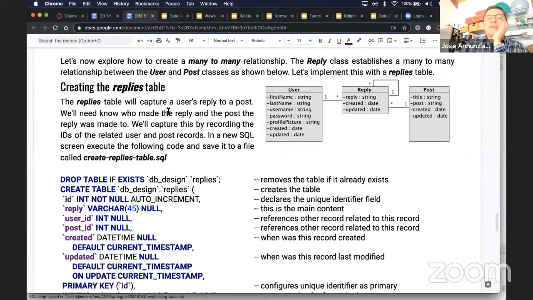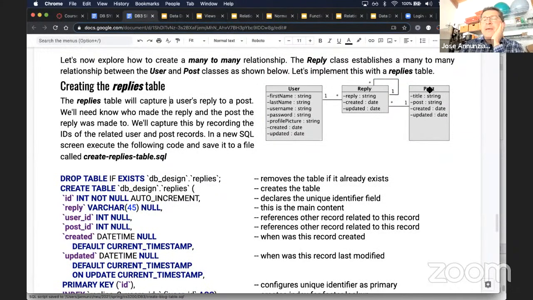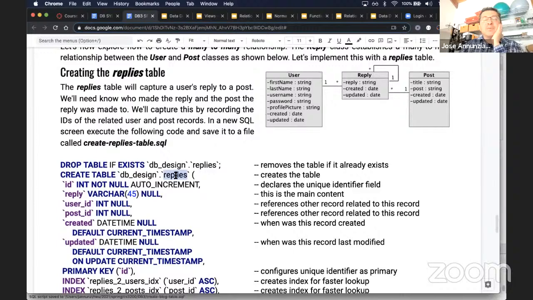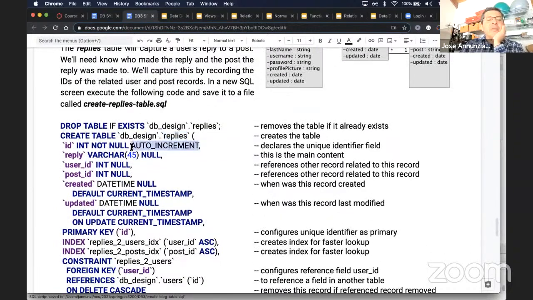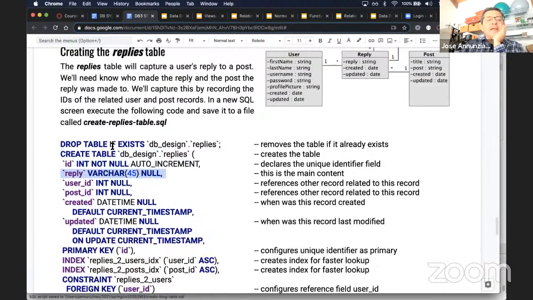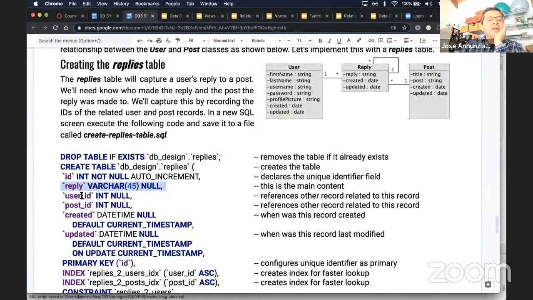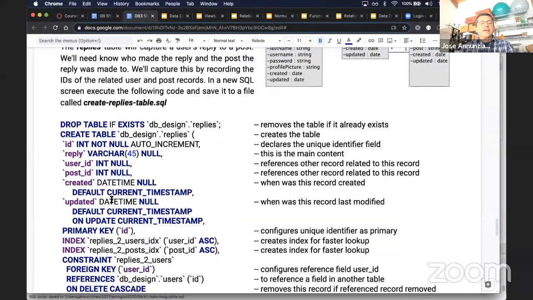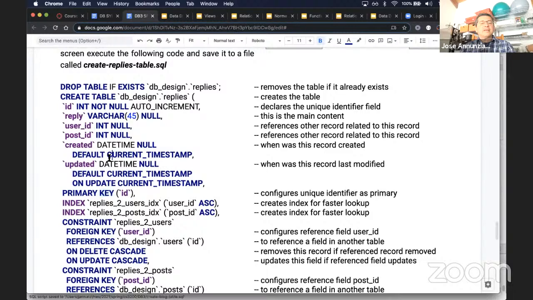So what we're going to do here is create a many-to-many between the users and the posts. One-to-many and then many-to-one, right? So we're going to create a replies table. Again, it's plural. It's going to have its own primary key. It's going to have the actual text of the reply. It's going to have a link that points to the user and a link that points to the posts. It still is going to have the create and the updated timestamps. It's going to declare the ID as the primary key.